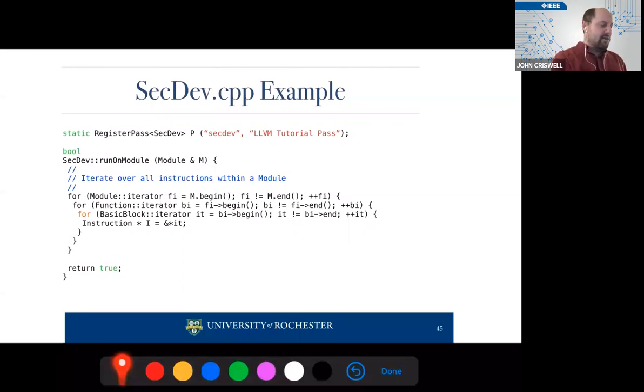We have our module here, right? So we have a reference to the module. What we're going to do is iterate over all the functions in the module. So fi is going to be our function iterator. fi equals m.begin, where m is our module. Begin gives us the iterator to the functions. So fi equals m.begin, while fi is unequal to m.end. While we have other functions left to iterate through, we're going to increment fi.